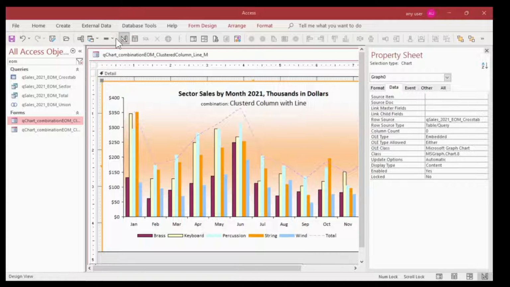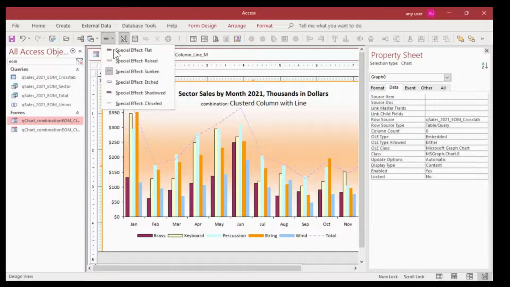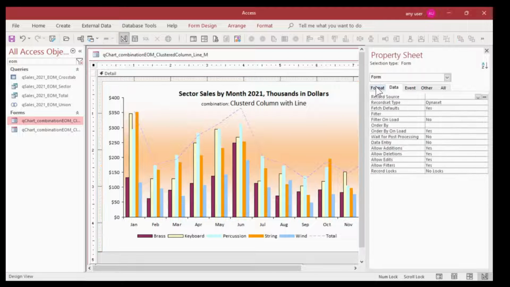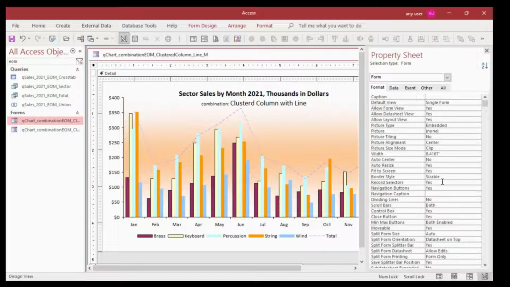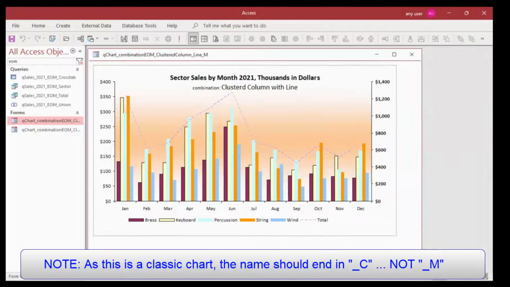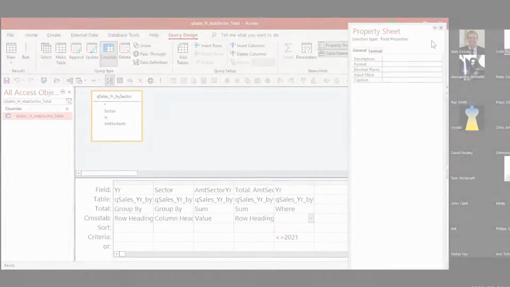There's something else I'm going to do. Instead of that sunken look, I'm going to have the control be just a flat look, and just like what I did with the modern chart, I'm going to take the record selectors, set them to no, and navigation buttons to no. Save it, have a look, and we're done. A classic chart combination with lemon line.